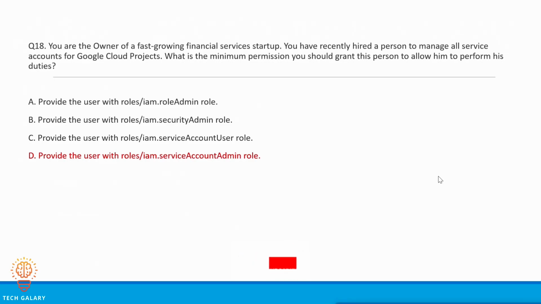Now let's take a look at option C. Provide the user with roles IAM service account user role. Even this option is incorrect because service account user role will not allow the creation and management of service account. This role only provides the user with the ability to use service accounts, but it does not grant permissions to manage or administer the service accounts. This is a more limited role.